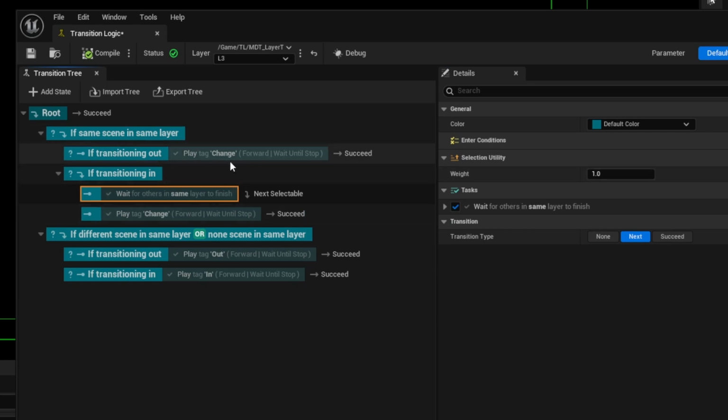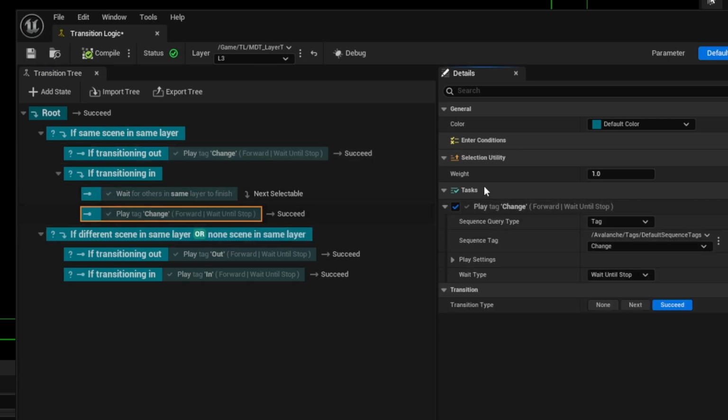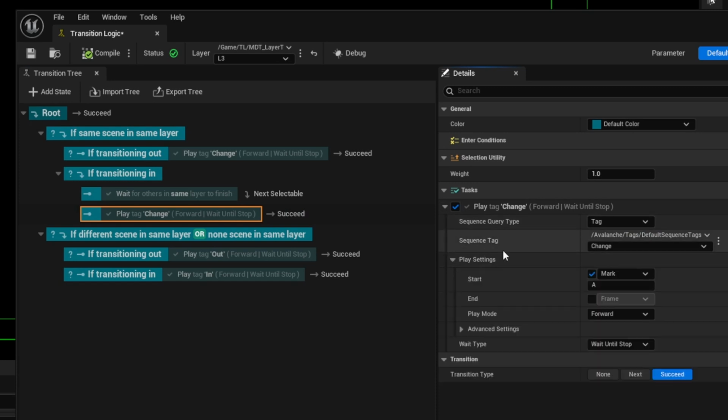If I'm transitioning in, I'm going to wait for everything else to happen first. So if there's another layer in the way, it needs to play its exit first, so it's change. And then once that's all done, then I can go ahead and play my change. But this task here of playing is going to start at mark A and then just play out to the default end in the forward direction.